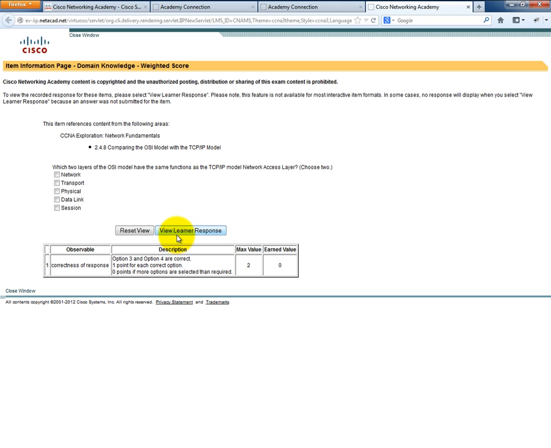By clicking on the button that says View Learner Response, I get to see what I have picked. Now I can come down here and under the description area read that options 3 and 4 are the better choices. Since I didn't answer 3 or 4, I received 0 credit, which is dictated over here. It says Earned Value, out of the 2 possible points. Let me close out of this.